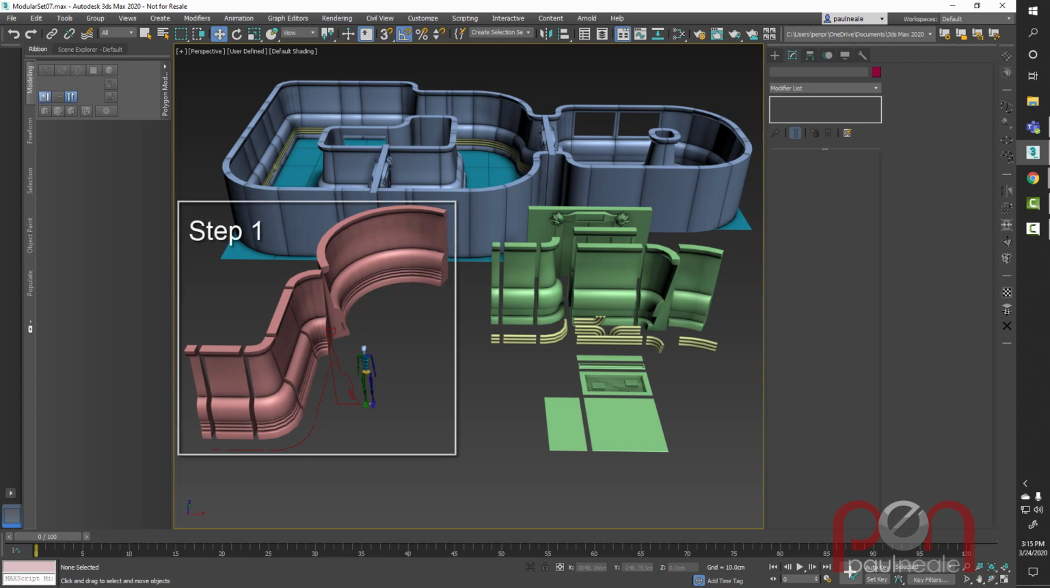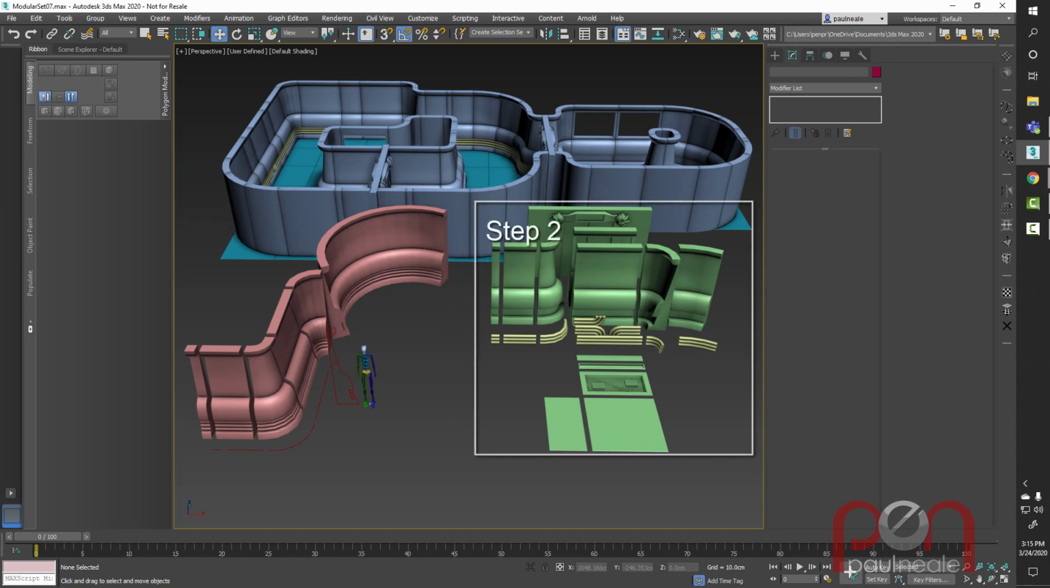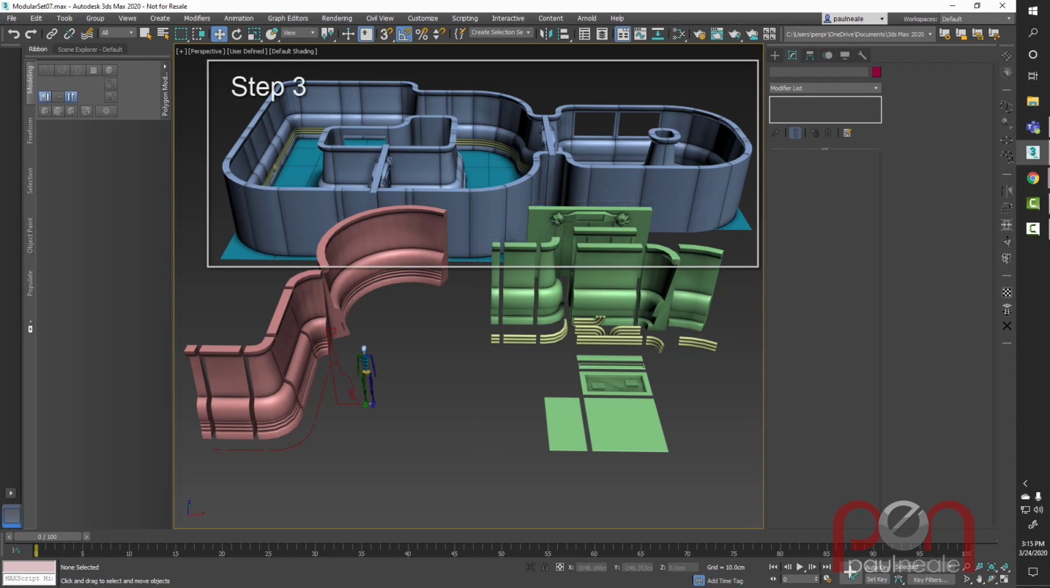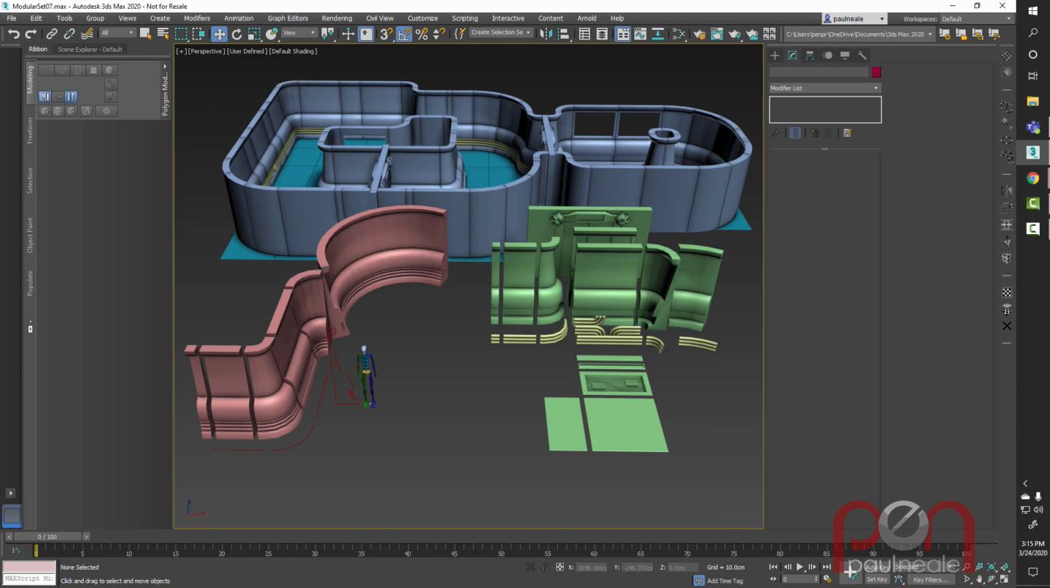Today we're going to be exploring a method for building modular sets using splines to create the wall profiles. Then we'll extract them and detail them so that we can snap them together as sets, either in 3ds Max or export them out to real-time engines. I hope you enjoy the tutorial.